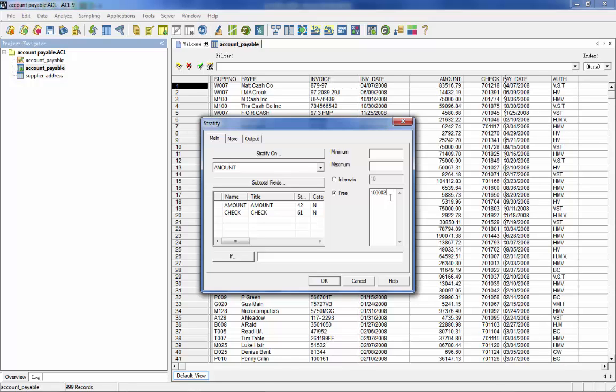10,000, 20,000, 13,000, 14,000, 15,000, 16,000, 17,000, 18,000, 90,000, 100,000. Now, because there are not many records that are larger than 100,000, we increase it to 115,000 and increase to 200,000. Now we click OK.